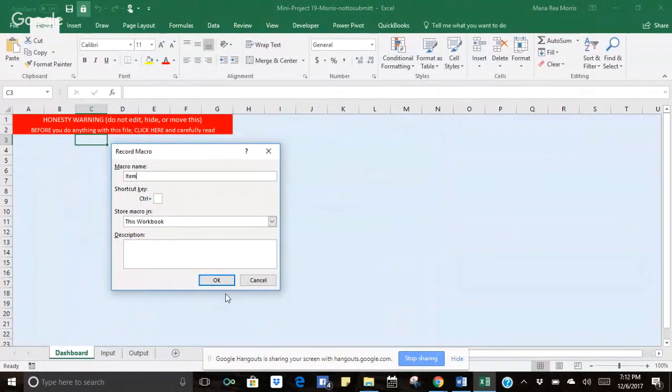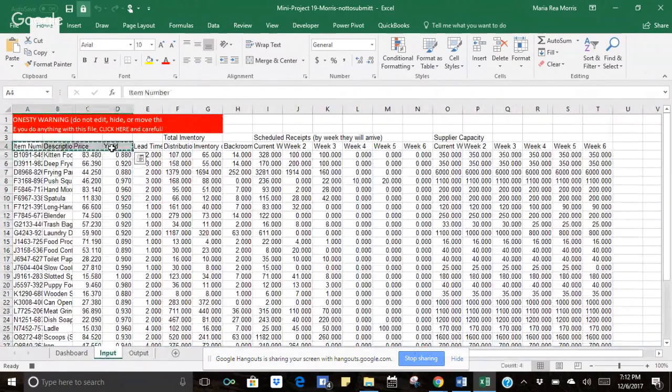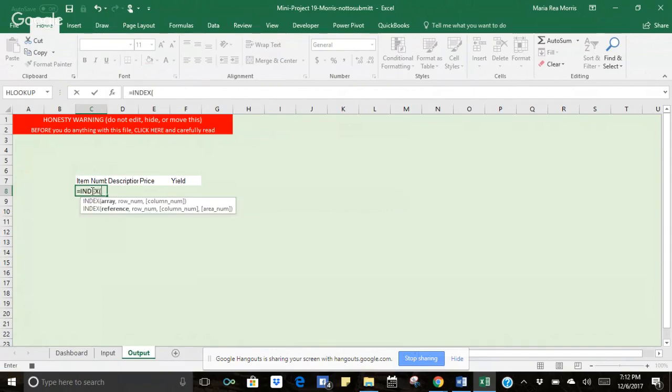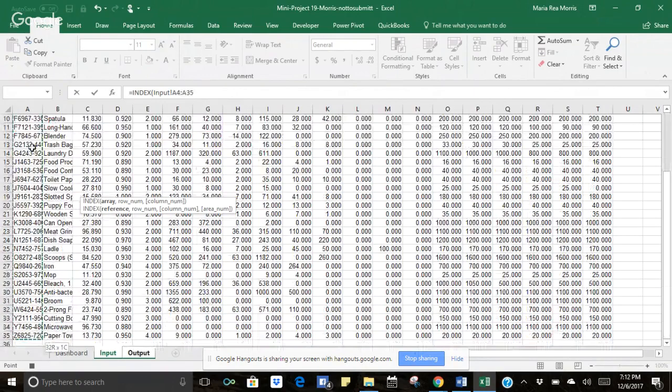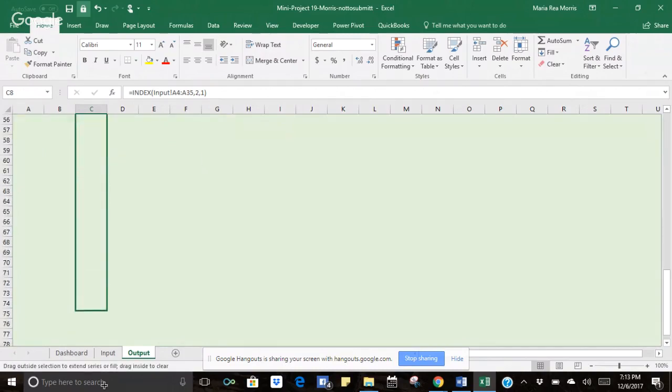I'll just do this quickly. So you go there and then you go here. I forgot this is the first thing to do. I'll do the 7, because I know that, and then I'll do equals index, row number 2, column 1. Then I'll do 36 of this.